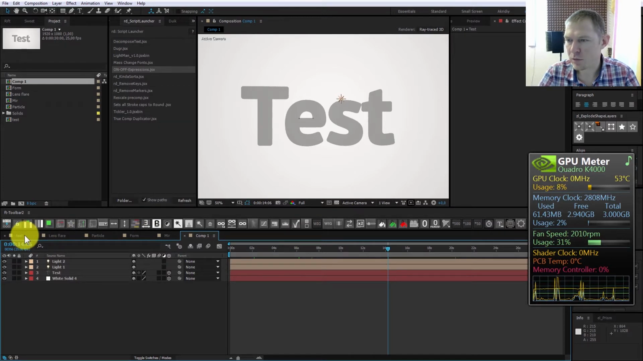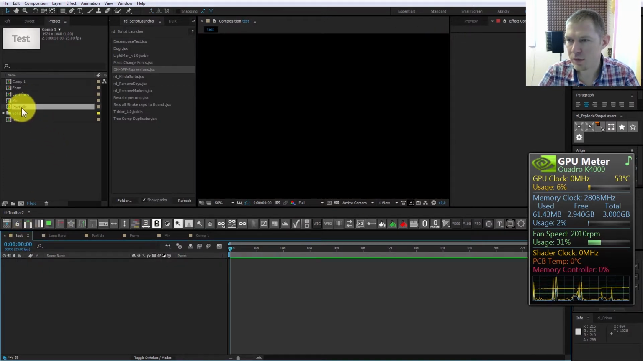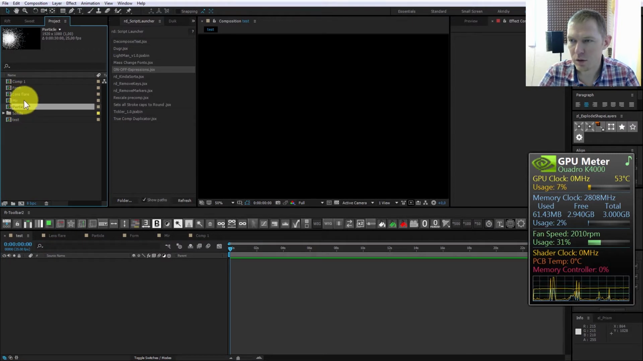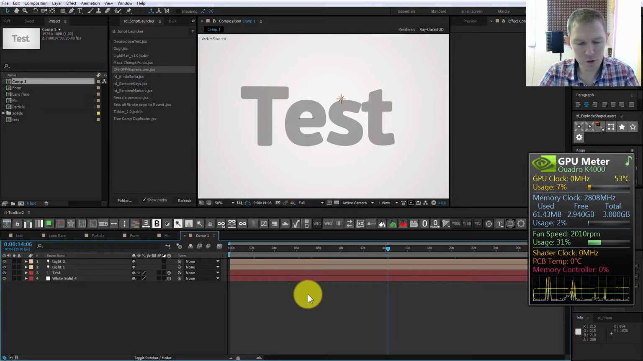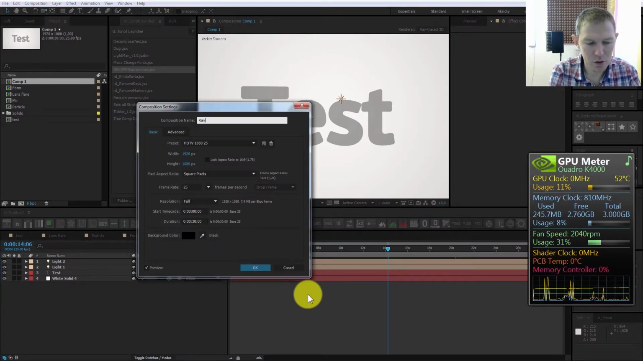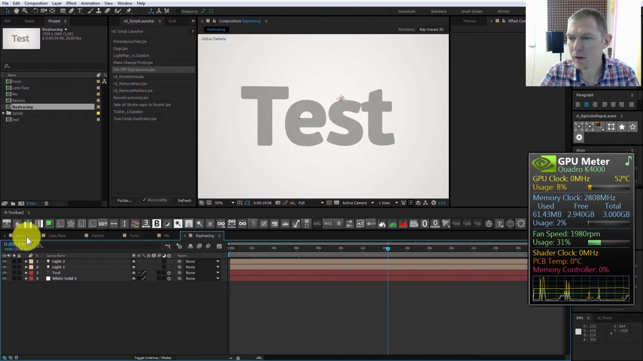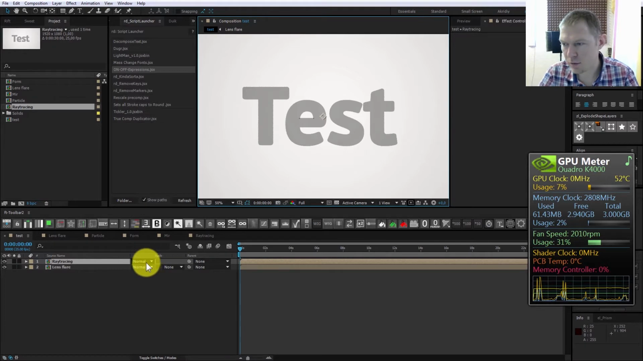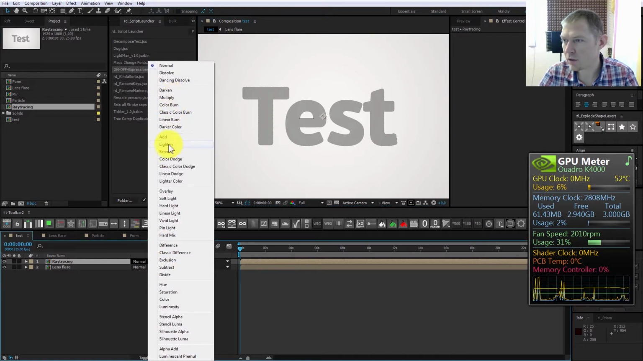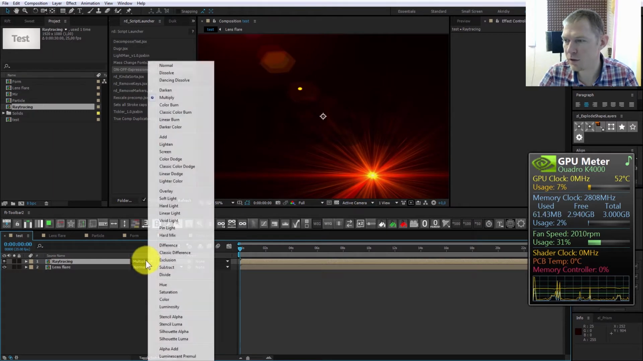Let's create final testing composition. That will be our background layer. Let's name that composition ray tracing and put it into our final composition as well. I will switch blending mode. Let's say add. No, multiply. No, let's say overlay.